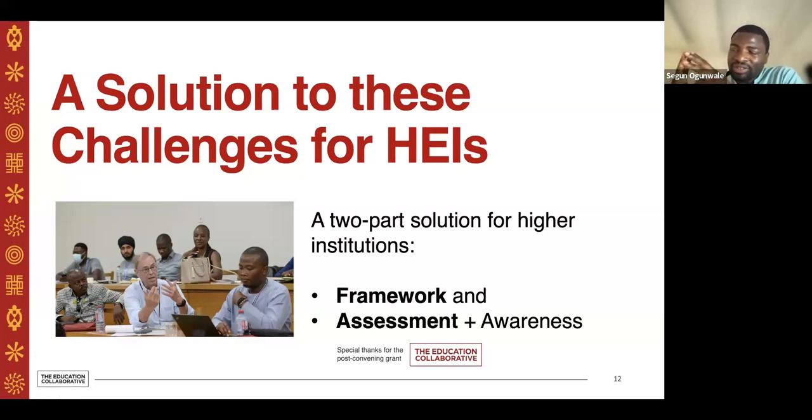And so for that purpose, we've been able to develop a two-part solution to these challenges in terms of digital skilling and then being able to bridge that gap in our higher institutions. This solution is divided majorly into two parts. The first one is the framework that helps us to expand on what these digital skills really are, and how much you can capture into the curriculum in terms of being able to train students. The second part of that solution is the assessment and the awareness itself, in terms of being able to develop an assessment and being able to administer an assessment for us to measure the digital skills for our students in our different institutions and in terms of awareness.